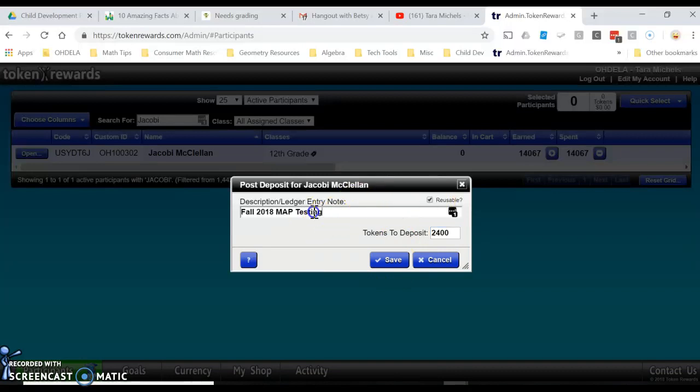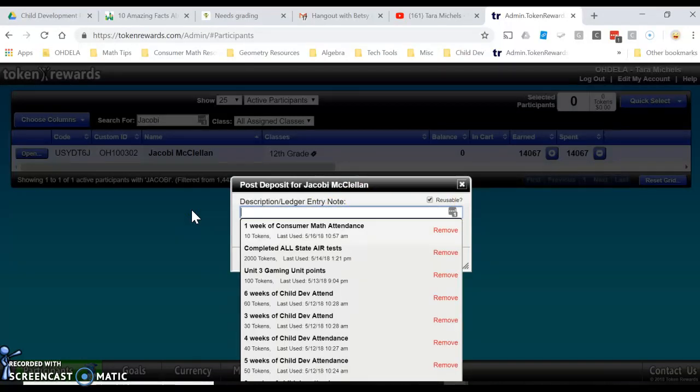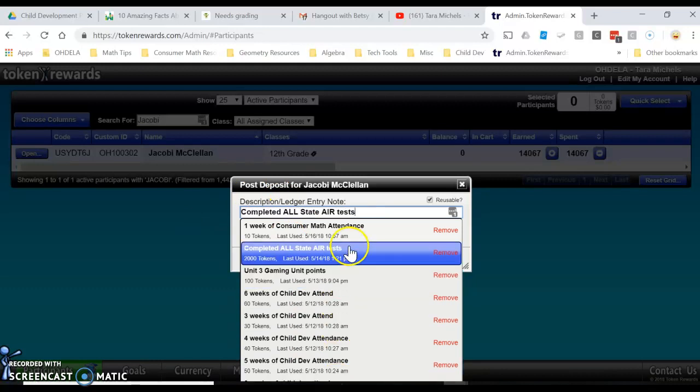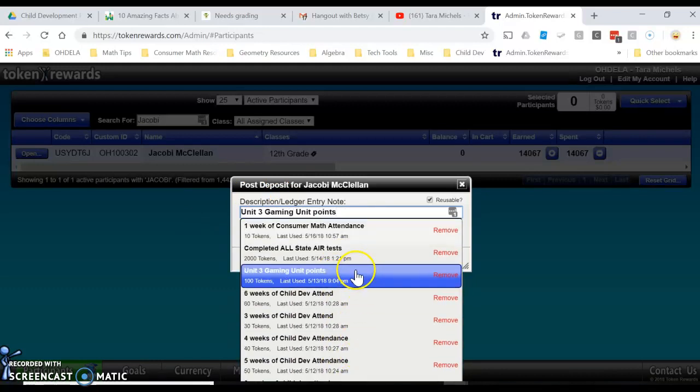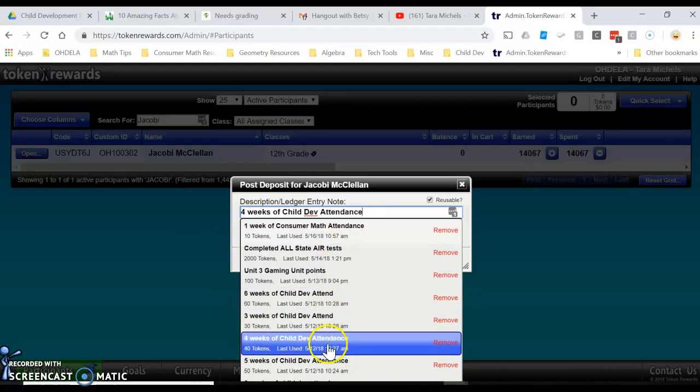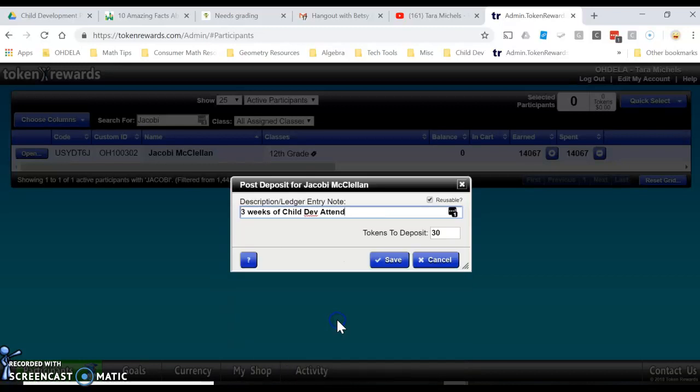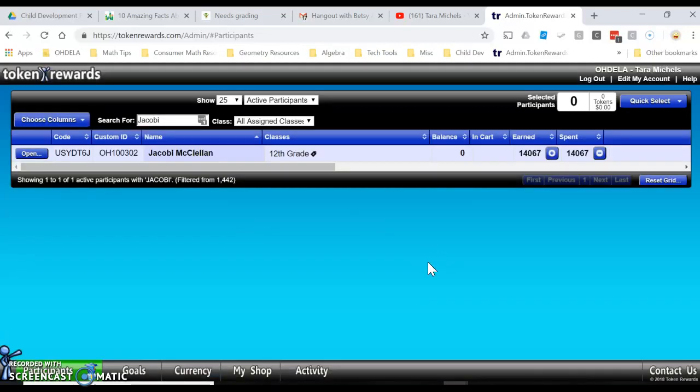And again, if you clicked reusable and you went to enter this in, you can see here are the ones that I have reused from last year. Any one of these, I could just come in here and it would automatically award him the tokens that I designated. And then when you are done and you hit save, it will automatically send an email to the student letting them know that they have been awarded those tokens.